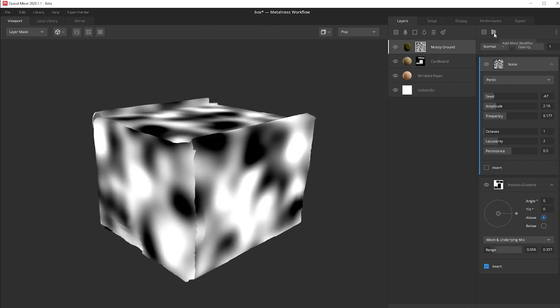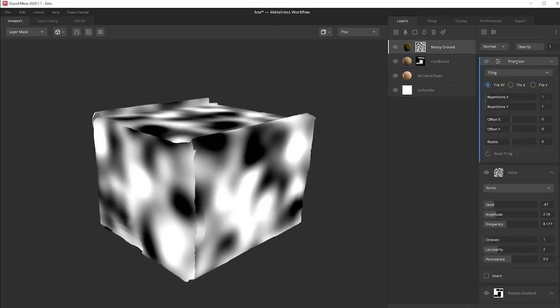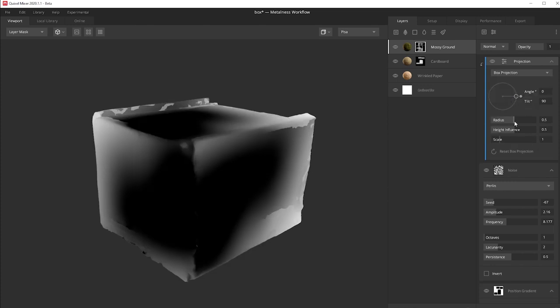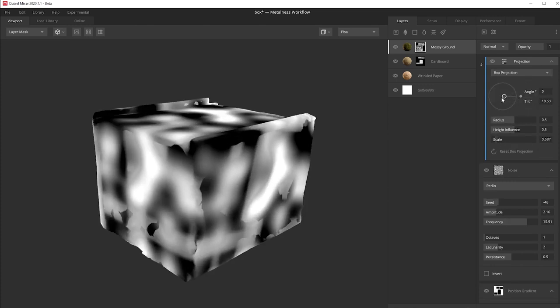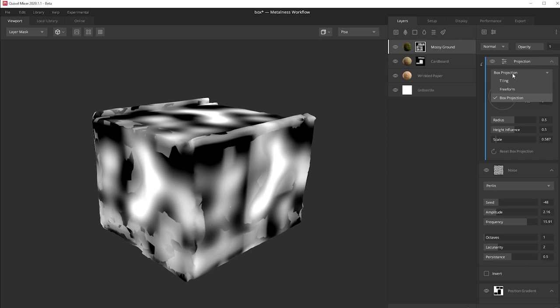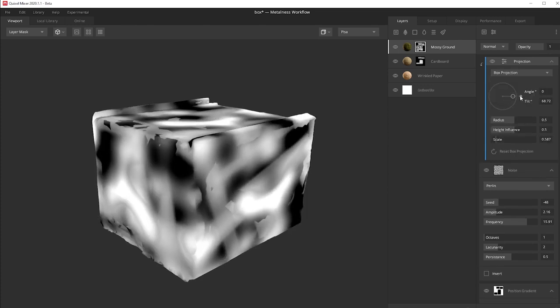I'll also need to add in a projection modifier. As this is a 3D asset, I do want the seams to be corrected. This takes a little bit of adjusting and playing with, so I'll just go ahead and get it to a point to where I feel like it's looking pretty good and start to mess around with some different projection methods just to see the different looks.